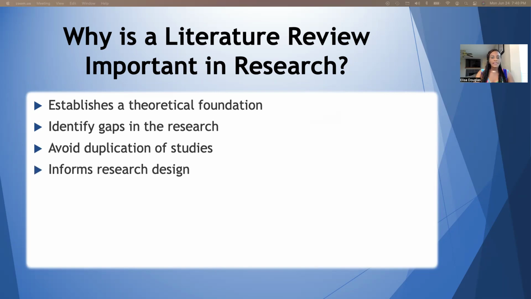The next reason why a literature review is so important in research is that it helps to inform the research design. It helps to guide the development of your research questions, your hypotheses, and your methodology. It helps you refine your study design based on what has been learned from previous research.